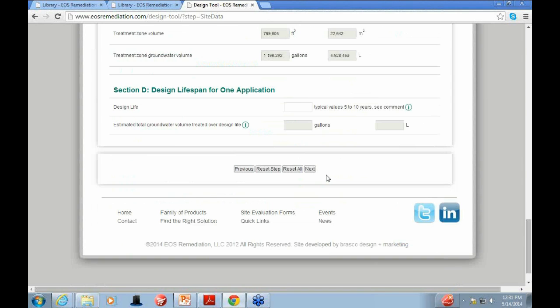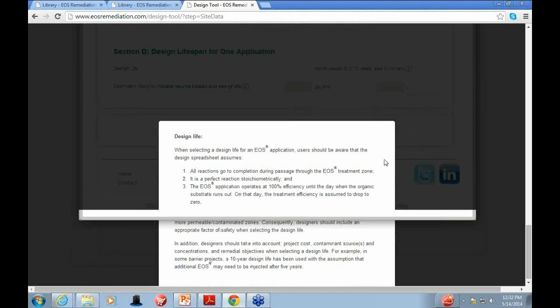Again, for a typical emulsified oil project with our product, our typical value is changing between 5 to 10 years. Again, it's a little bit depends on your own site conditions and your cost, because higher design life could mean higher cost, or you may want to pick a design life, for example, 10 years, keeping in mind that you may want to inject a couple times in that 10 years. So again, it's a little bit up to your site conditions and your project.